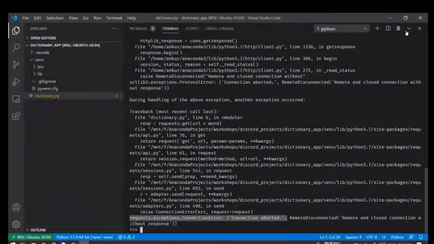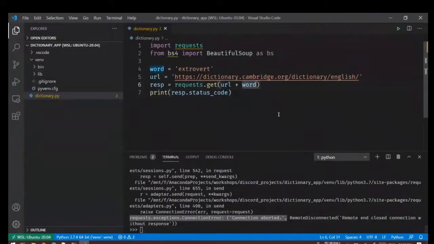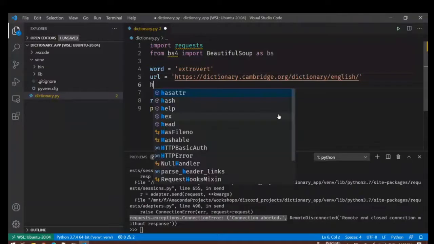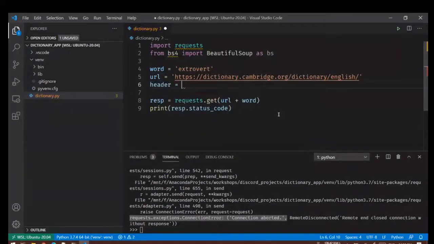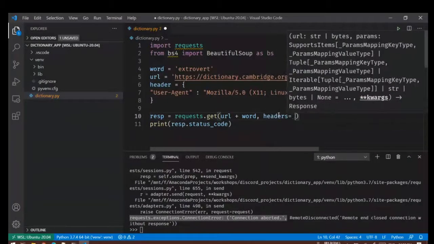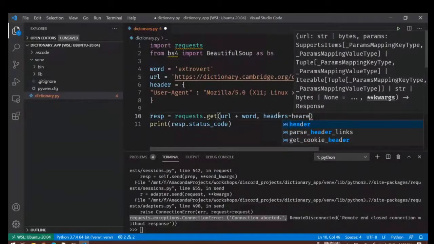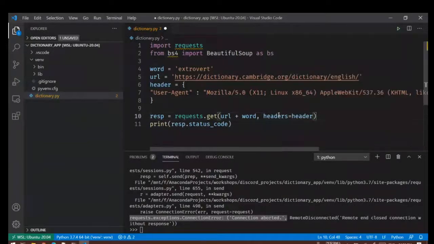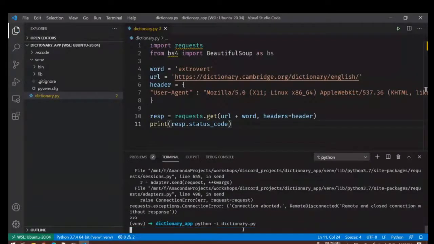So don't worry if you don't understand all these things. All we are saying is you need to have a proper header to make the request, so we are just trying to create that. So I'll say header is equal to this dictionary, and here I'll say headers is equal to header. Now let's save it and try to run it again.